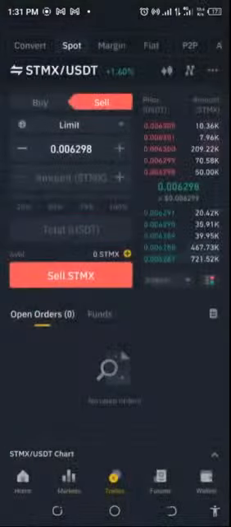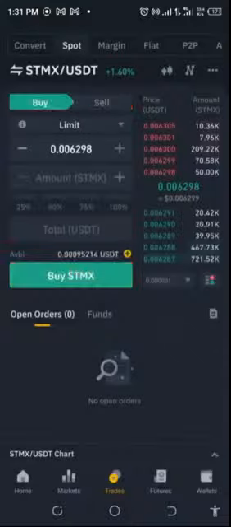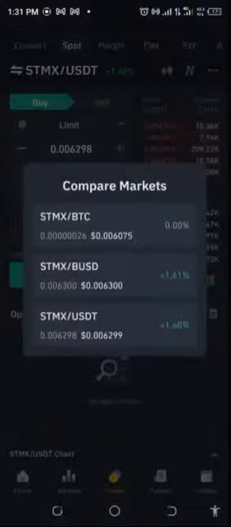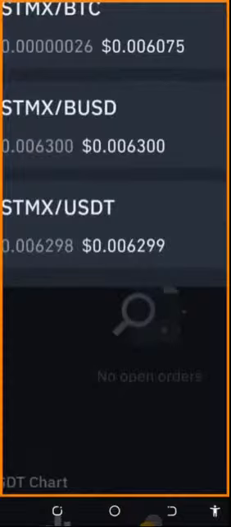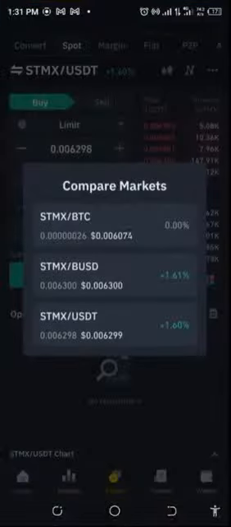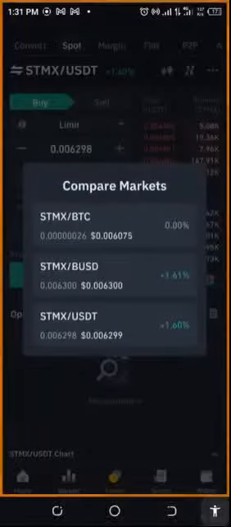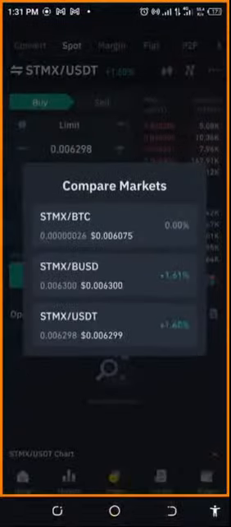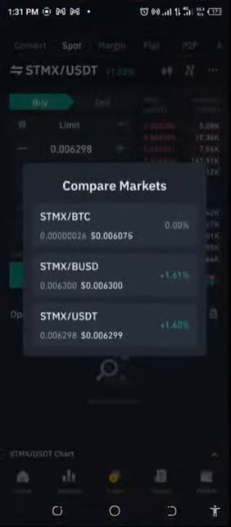Okay, and first of all, like I always say, the first thing you need to do is to check and compare the markets to see what's going on there, see if there's any opportunity whatsoever. Okay, it looks like there's an opportunity here, so I'm just gonna try and see whether I can actually buy STMX with my BTC. So let's see the price. It's 0.006074, while on the others you can see the difference there.